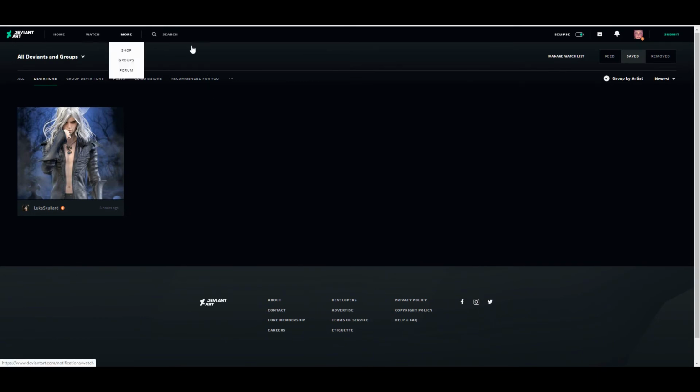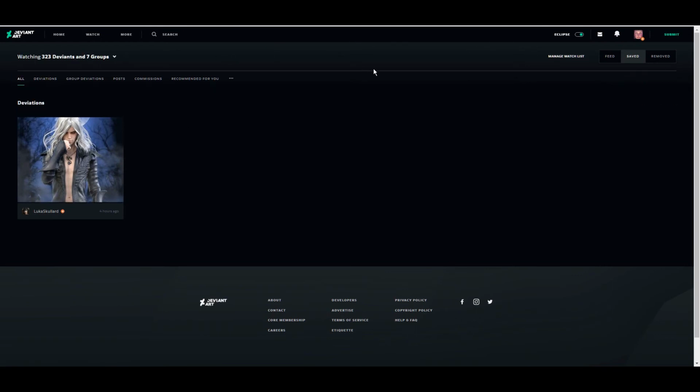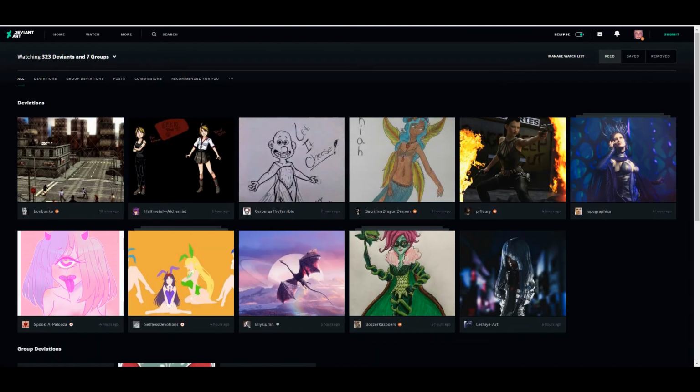The ability to delete comments. So any comments that you wish to delete, you do have the option to go ahead and delete them. I haven't deleted any comments, and I don't really want to.